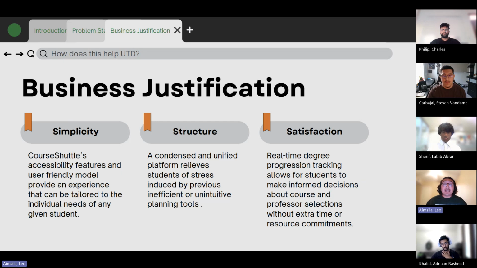In terms of satisfaction, we know that this will be the most optimal solution, as students will no longer have to rely on long wait times or approvals, as everything can be automatically done through Course Shuttle in an easy and otherwise very lucrative way.